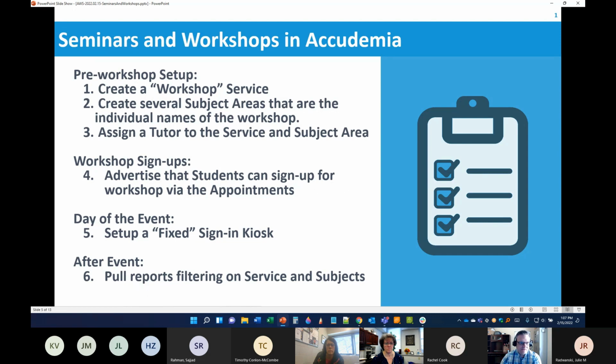And what it is basically, we will set those up as services, like a workshop service. And then even if you wanted to track the names of each workshop, you could set those up as a subject or course in the system. So once you have those done, and there's a little bit of pre-conference setup, you're going to start allowing your students to sign up via the appointment system.